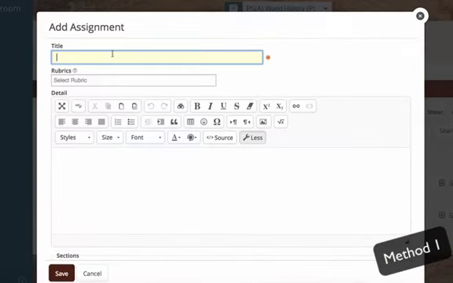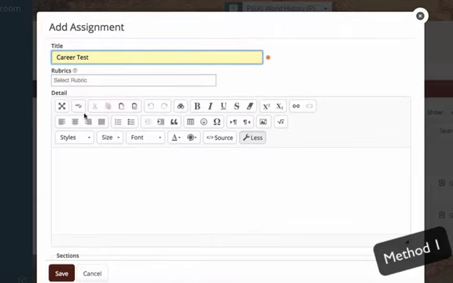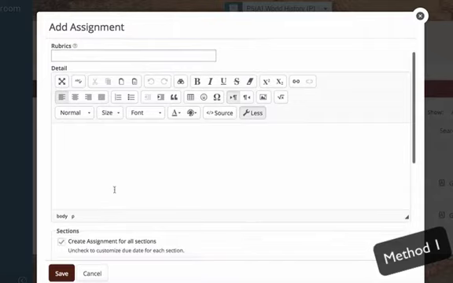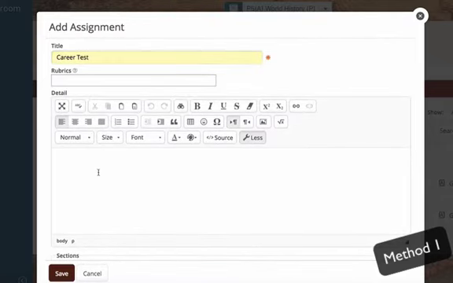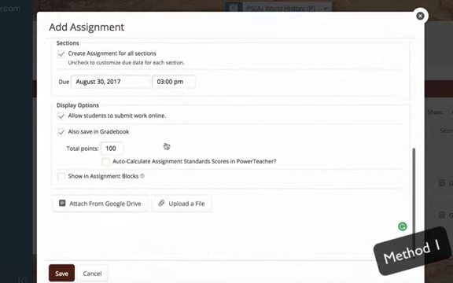You will be able to add in a title, so let's just call this Career Test as a Practice. If you have any rubrics made, I have the Academic Presentation rubric made. You can select it there. You can also add in your details, so if you want a description, let's just say, please see attached document for more information. And then you obviously have all these abilities to edit and make it super cool. Then when you scroll down, well, first, if you are attaching a Google Doc, you can either upload a file or attach a Google Doc.